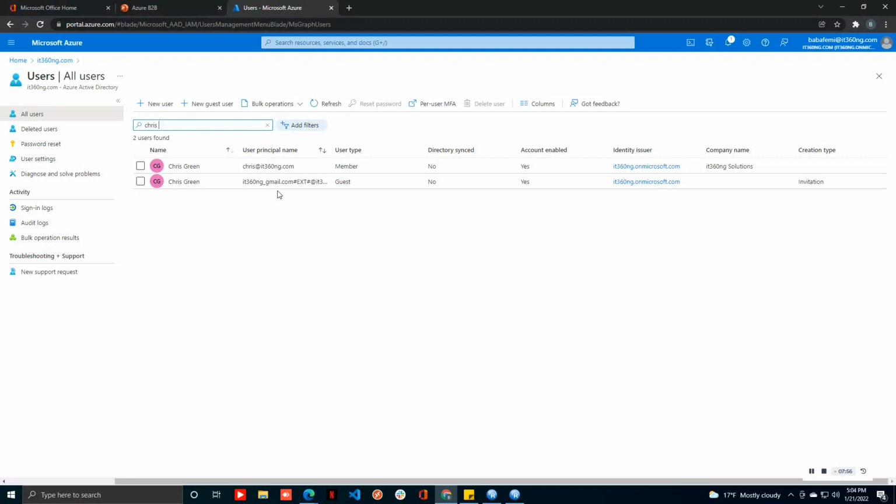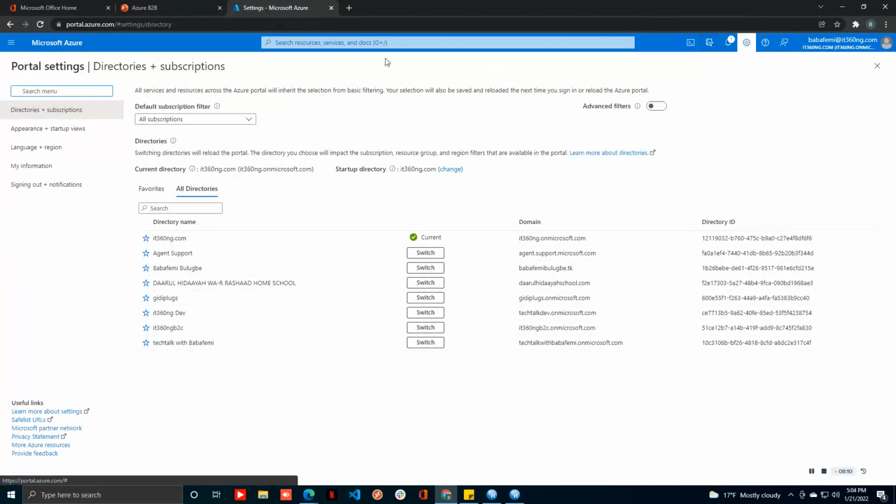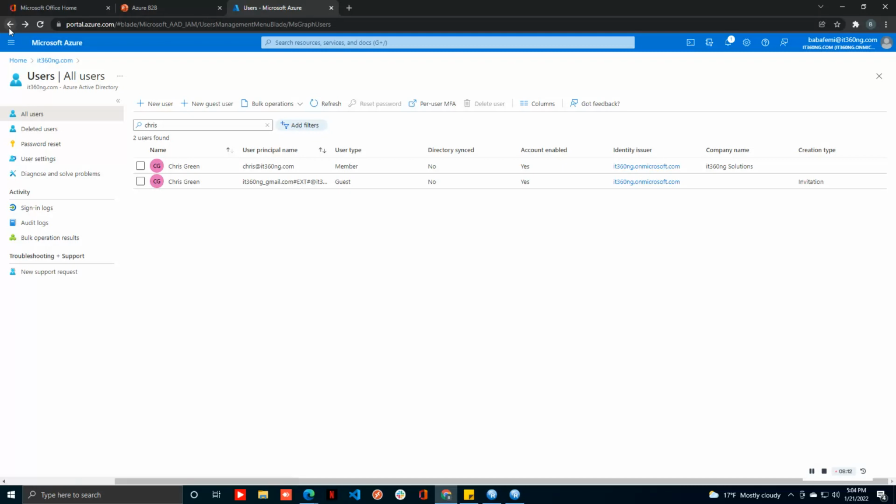Please take note. Most of the questions that come up are like, I've been invited to this tenant and I'm not able to see this tenant as one of my listed tenants when I'm trying to switch tenant. It will not show up because you have not accepted the invitation. So you need to check your mail so that you can actually accept that invitation.